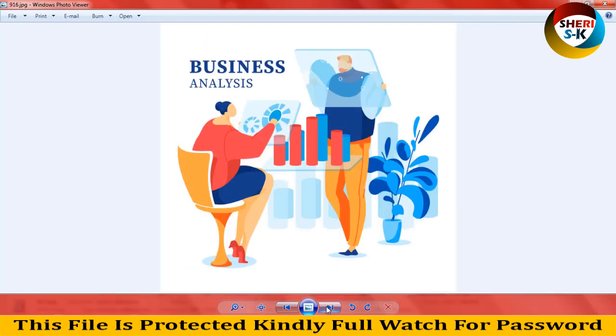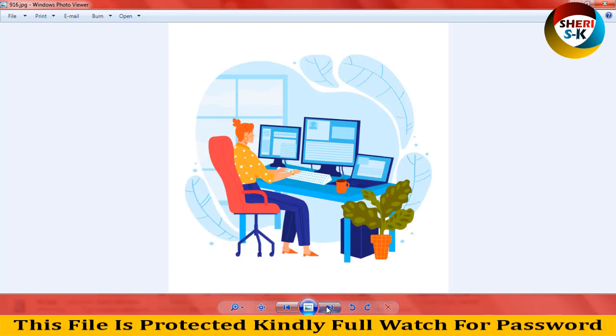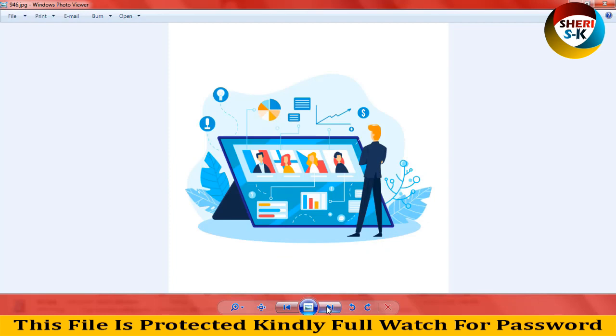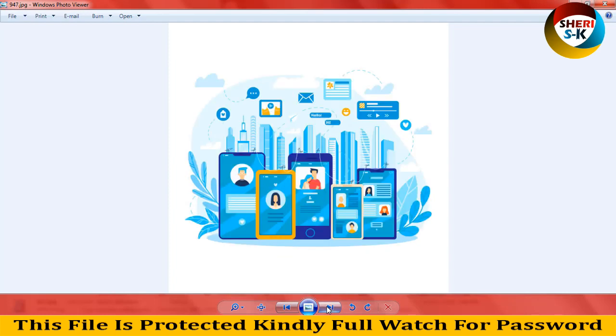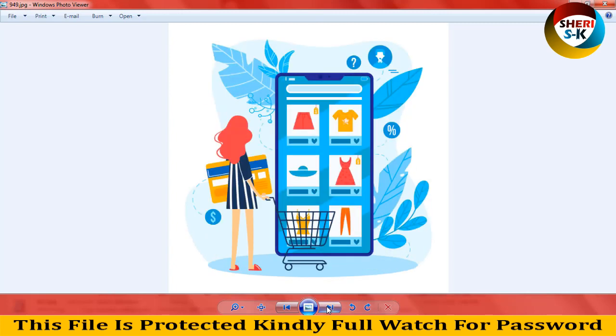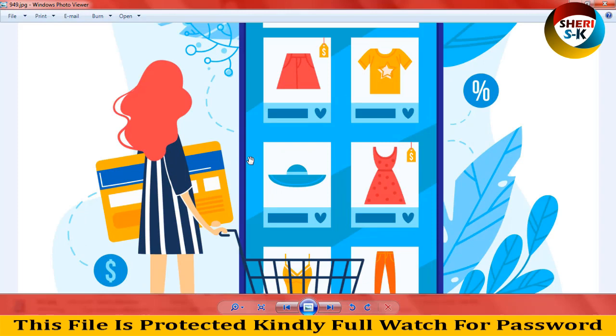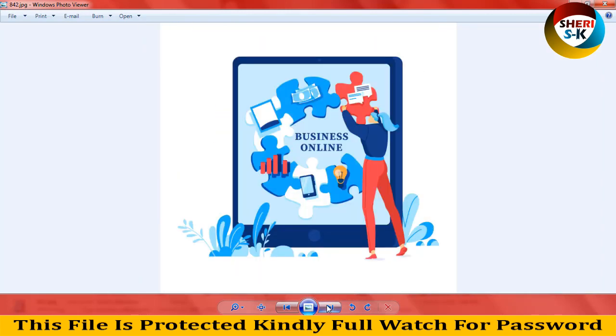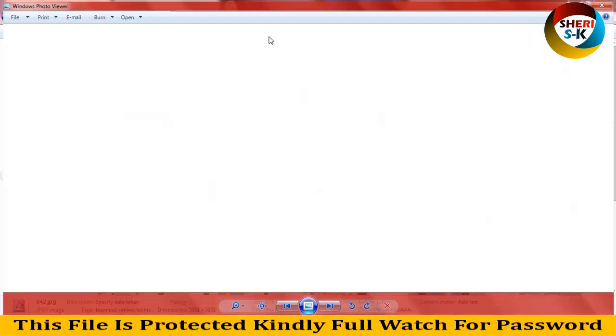Business analysis, management or calculation, connection, and here is commitment, customer etc. Online shopping with debit card or smart card. Okay.